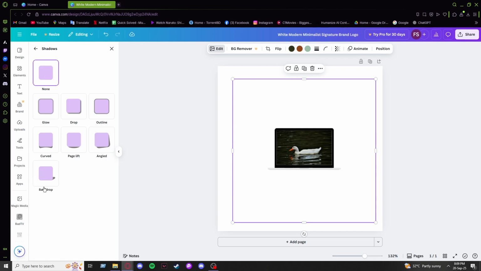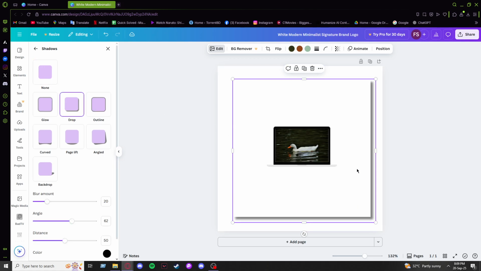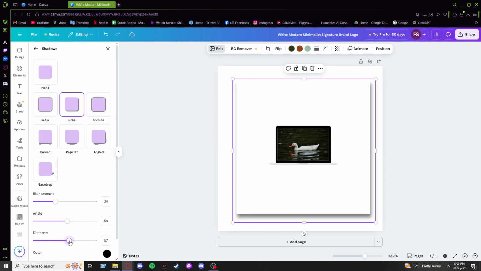After that, just select the frame and click on edit and you will see the option for shadows here. Go here to the drop shadow effect option and click on the drop shadow effect. After that you can blur it as you like, angle it as you like, and you can also select the distance of the drop shadow.